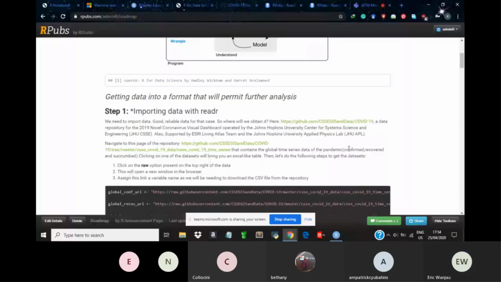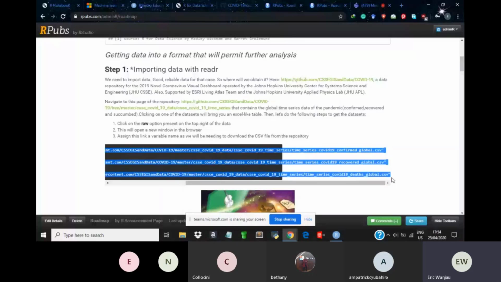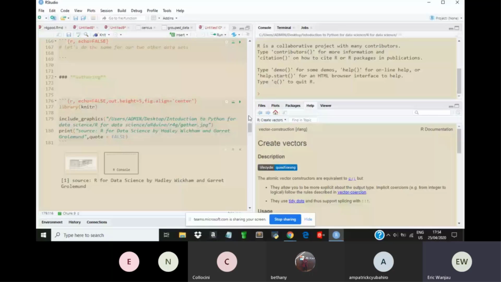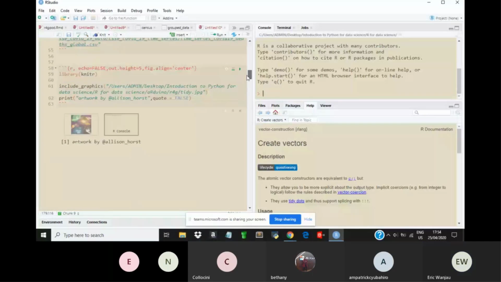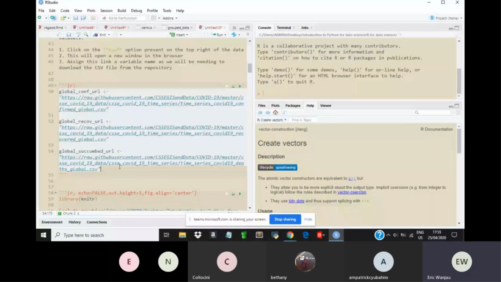I would like you just to get a hold of these three URLs, please. Just have them copied. I'll show you how I got those URLs. Let's get right into RStudio and paste our URLs.